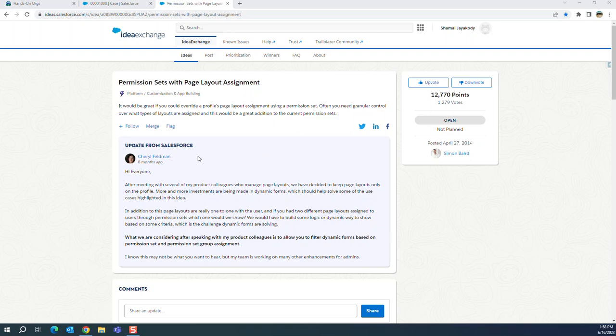There's an update from Salesforce. After meeting with several of my product colleagues who manage page layout, we have decided to keep the page layout only for the profile. More and more investments are being made in dynamic forms, so you have to use dynamic forms. They should help solve some of the cases highlighted in this area. In addition, page layouts are really one-to-one with a user.